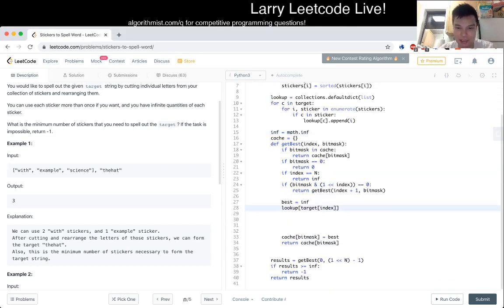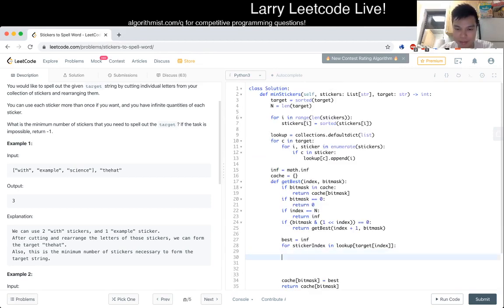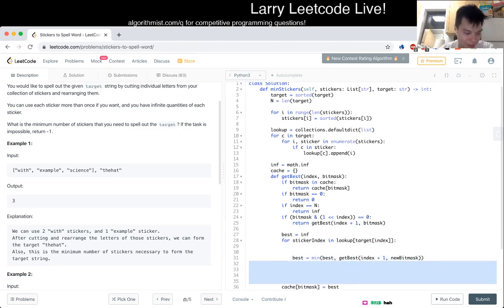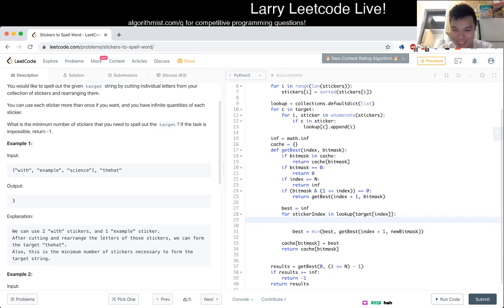Okay, so for sticker index in this lookup table, we want a recursive on it. So best is equal to min of best and then some recursion thing. So index plus 1, I guess, and then some new bit mask, right? That's kind of like the logic. But how do we construct this new bit mask, right? I don't want to just fix all the code in different places.